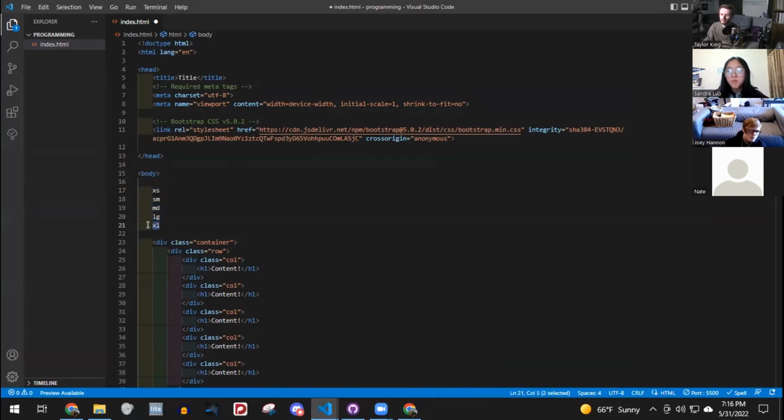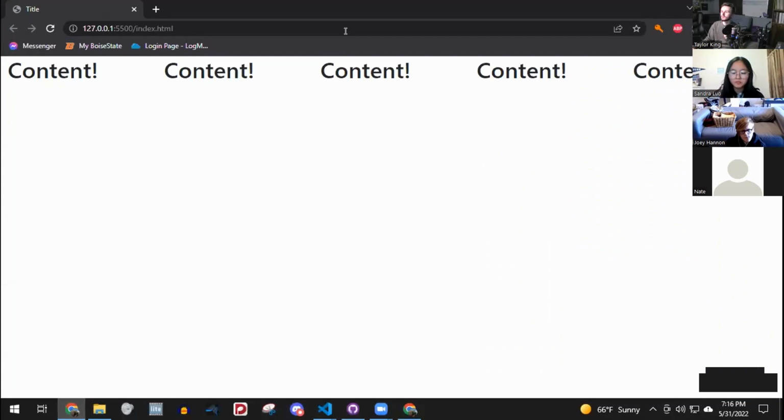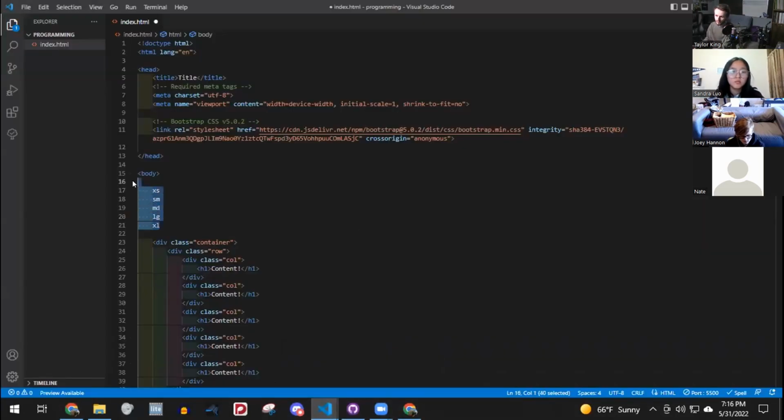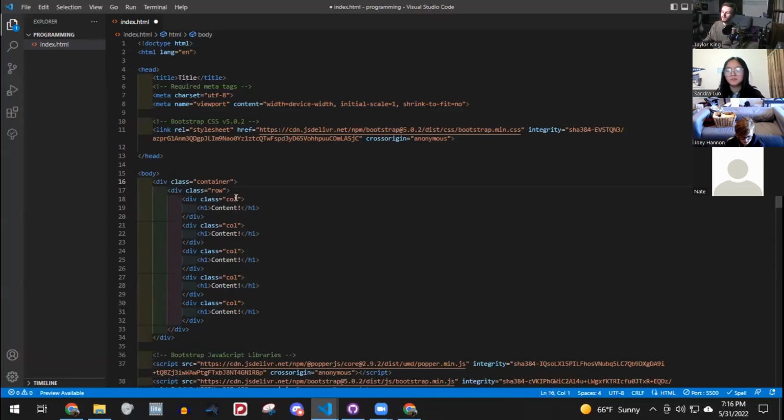Extra large is like 1200 pixels, and large is, I'm pulling these from somewhere, so I don't exactly know. You can look up what the exact pixel size is, and that has to do with the width of the screen specifically. Okay, and what those mean is you can create different breakpoints in your columns. So I'm going to get rid of all of this stuff.